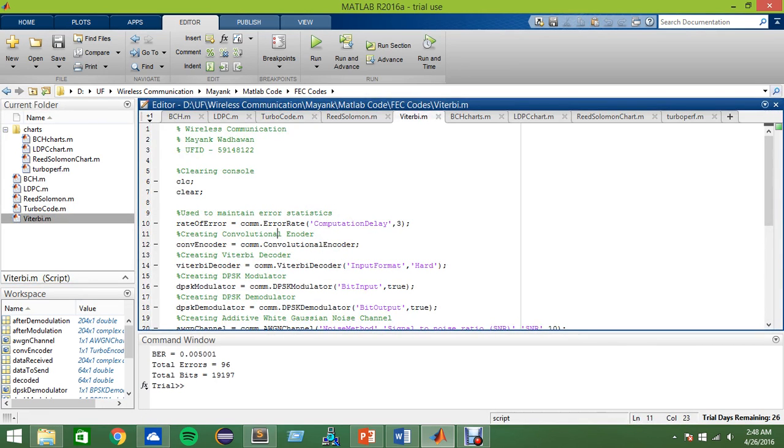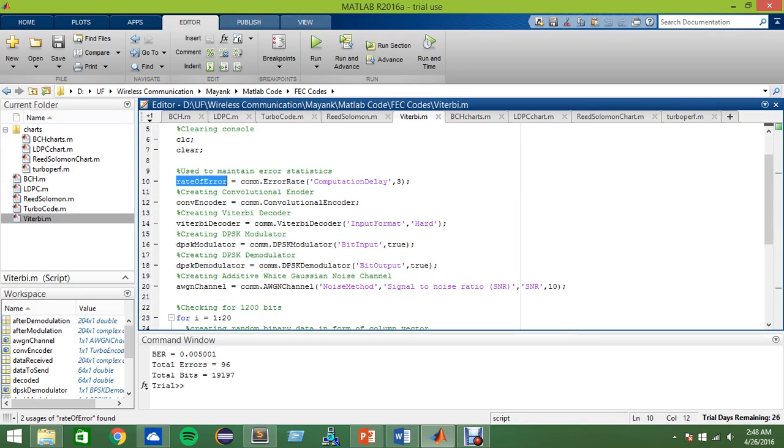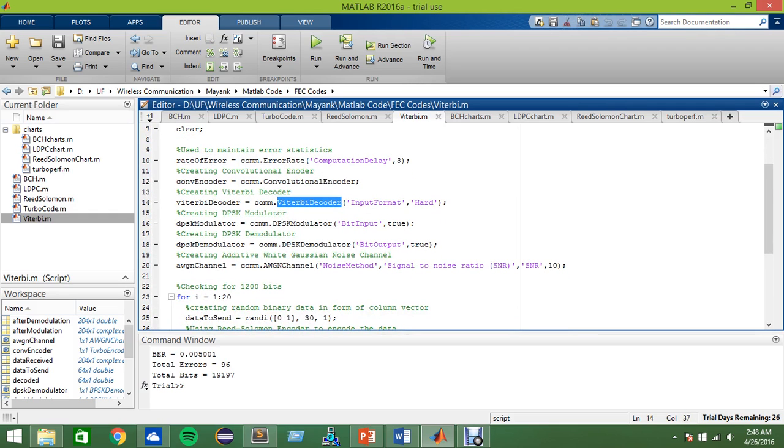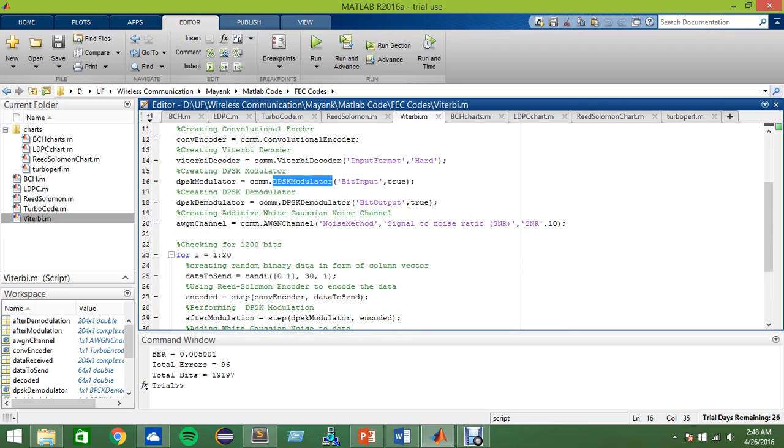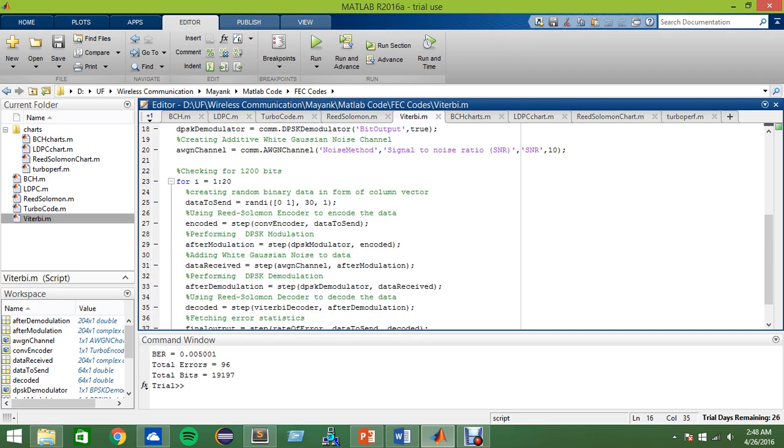Then I'll discuss this Viterbi decoding and convolution using a convolutional encoder. So the error rate object is used for statistics. I'm using a convolutional encoder and Viterbi decoder, and I'm using a DPSK modulator in this case with bit input set to true. That is, I'll be using binary data in this case. And for the AWGN channel, initially I'm checking for 20 frames.